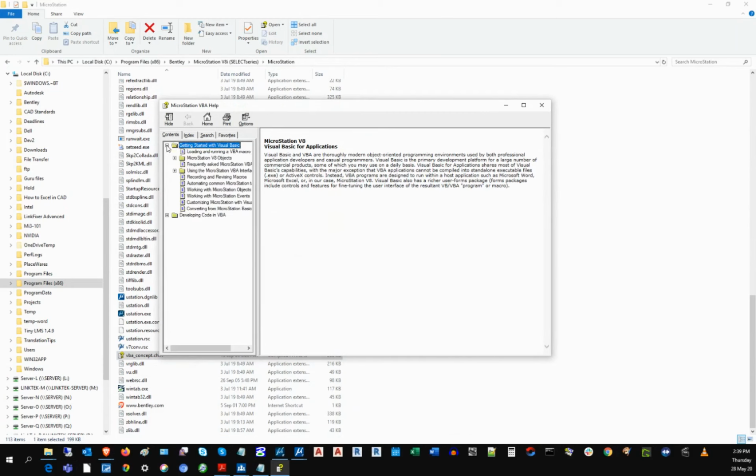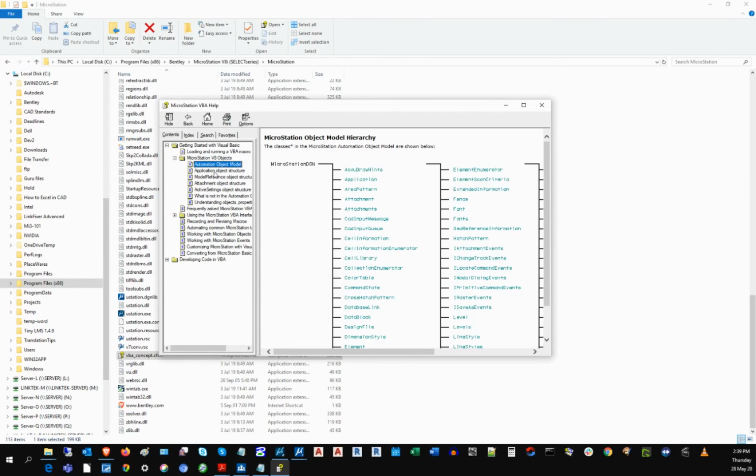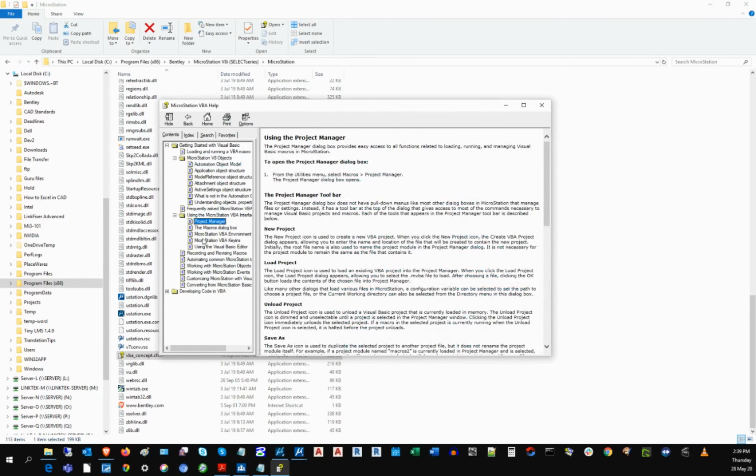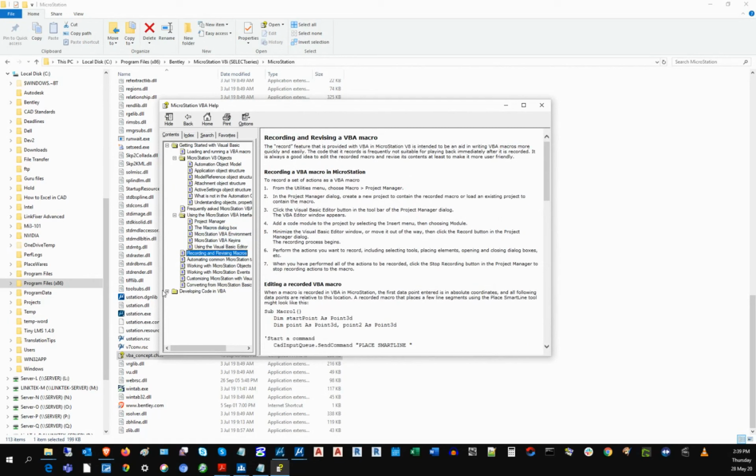And if I click on this, it then runs you through how you load and run a VBA macro, loading a project, what the different objects are that you'll have to learn that you can work with in MicroStation files, and then learning the interface of the project manager, the macros dialog box, and the environment, and then also how you go about developing code in VBA.